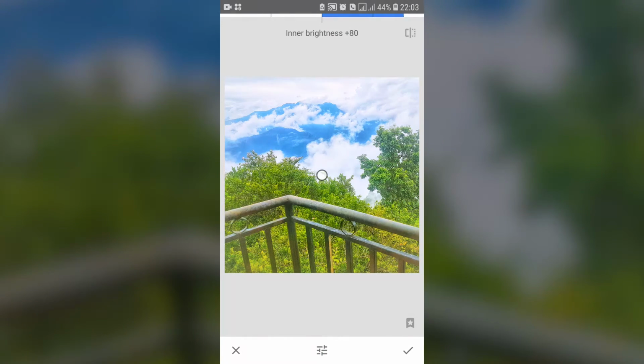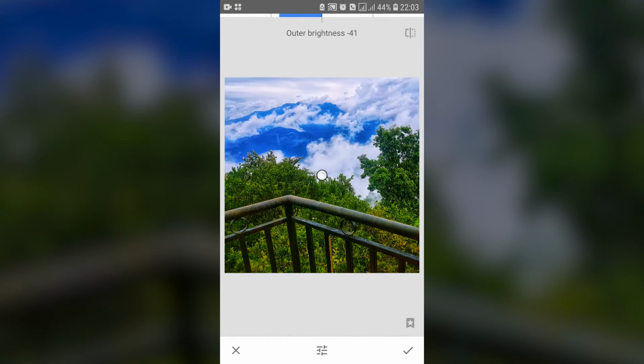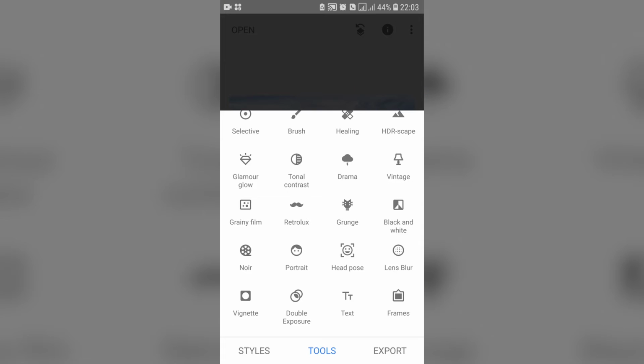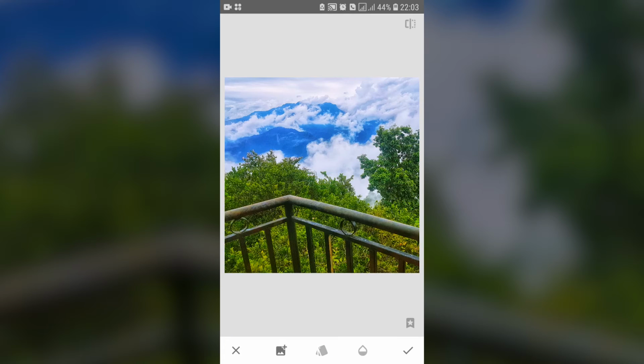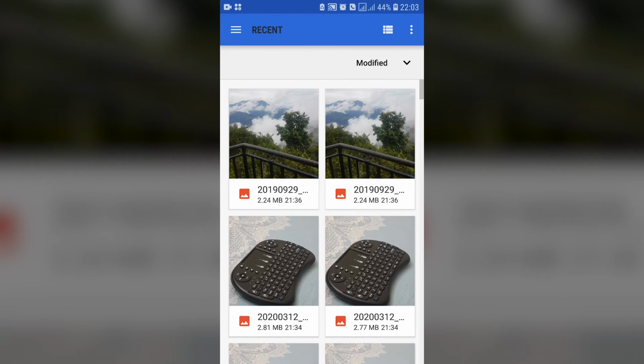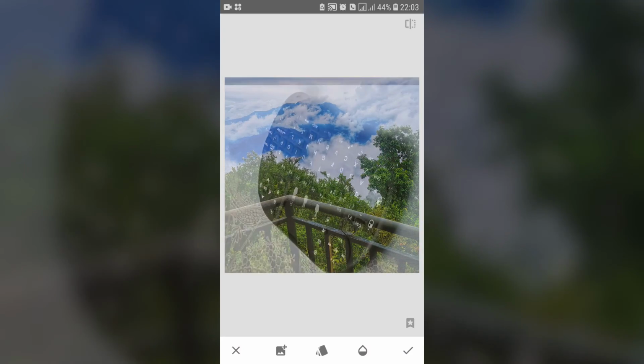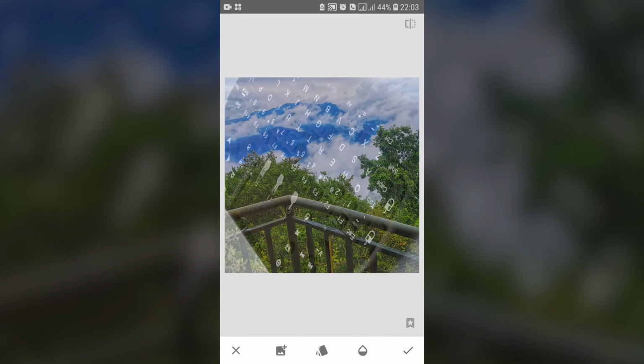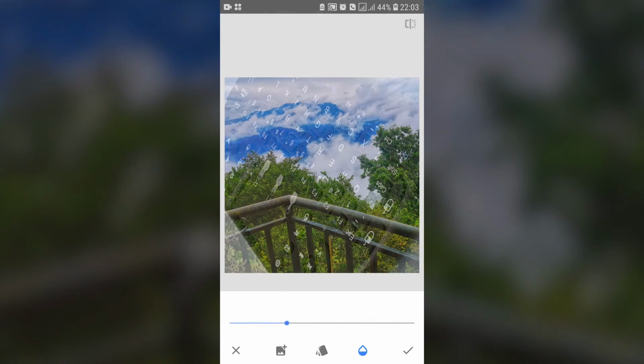There's inner brightness that you can work with, outer brightness, and so forth, just like this. Let me just press the cross button on that one as well. So I'm going to go to tools. There's the double exposure. So what you can do is you can actually add in another image over here. So let's say I want to add in this image, and you can see that this gives a double exposure like effect, just like that if you want to. So you can add in different level of double exposure effect, and there you go.